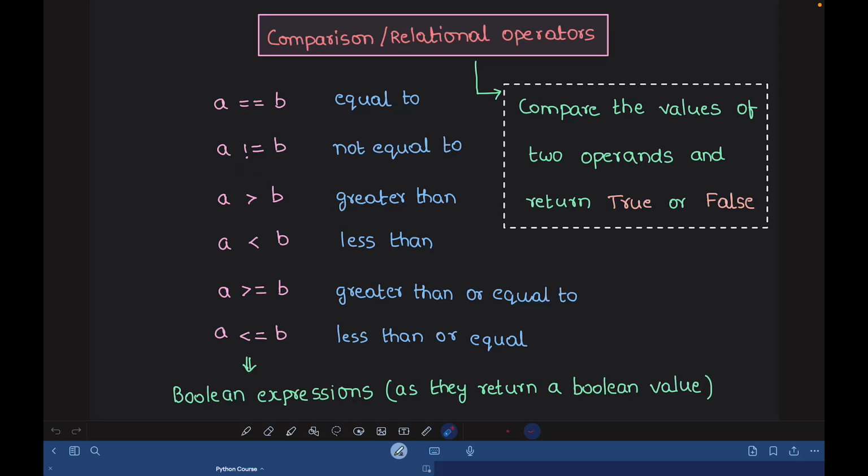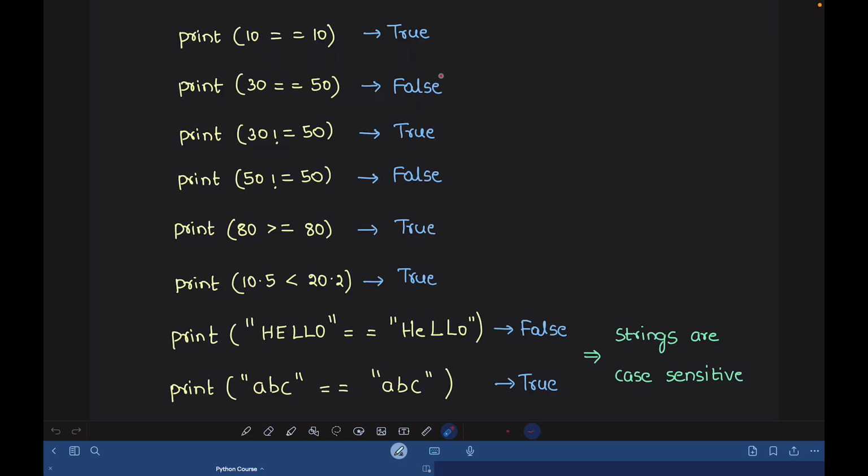Now, when it comes to the not equal to operator, this is exactly reverse. It checks if value of A is not equal to value of B. If they are not equal, it will return true or else it will return false. Similarly, we have greater than, less than, greater than or equal to, less than or equal to. So these operators evaluate the relationship, and if the relationship holds true, they will return true or else they will return false. Now we call all these expressions Boolean expressions because they return a Boolean value, which means true or false. Now let's see some examples.